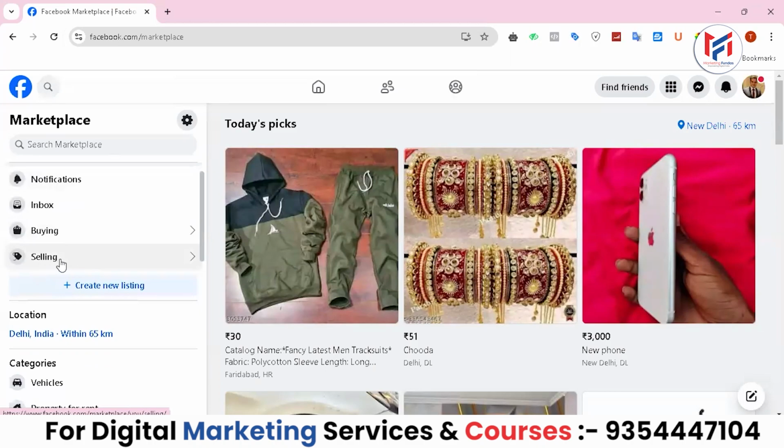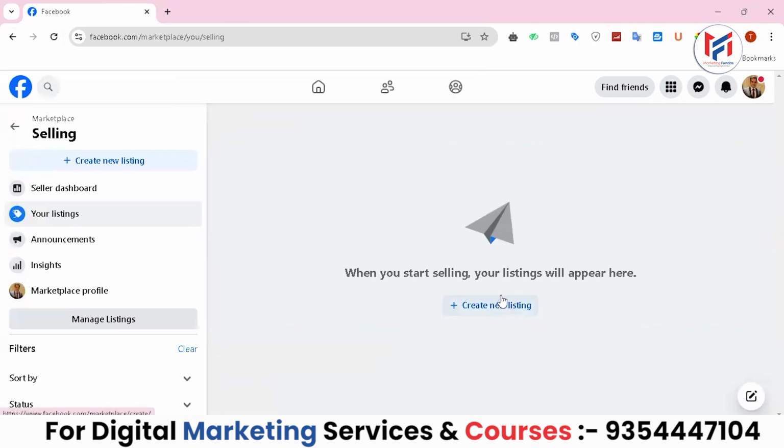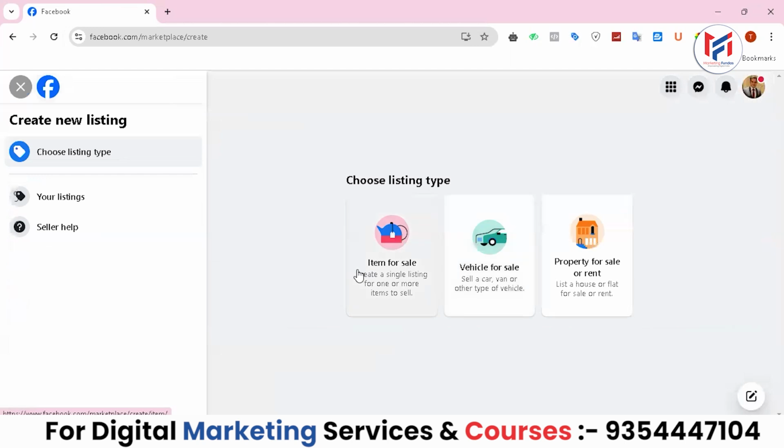After the buying option, you have the selling option where you'll create your account in Marketplace. If you're a business owner, we'll click here. And here you have the first option, create a new listing. Click on this. As you can see here, you have 3 types of listings given.